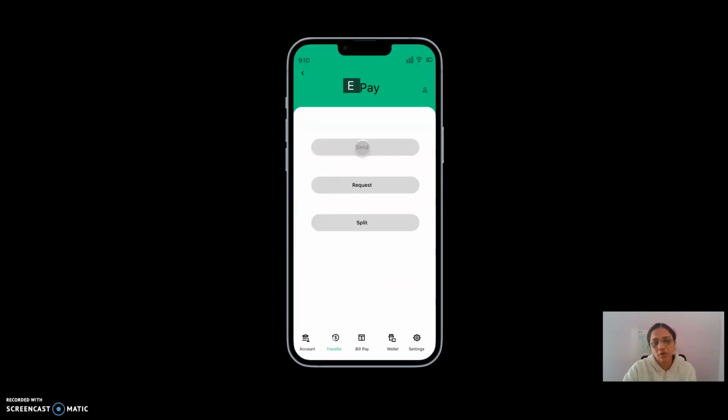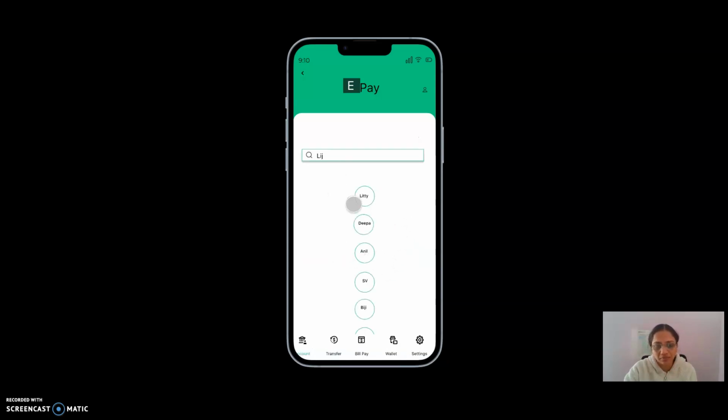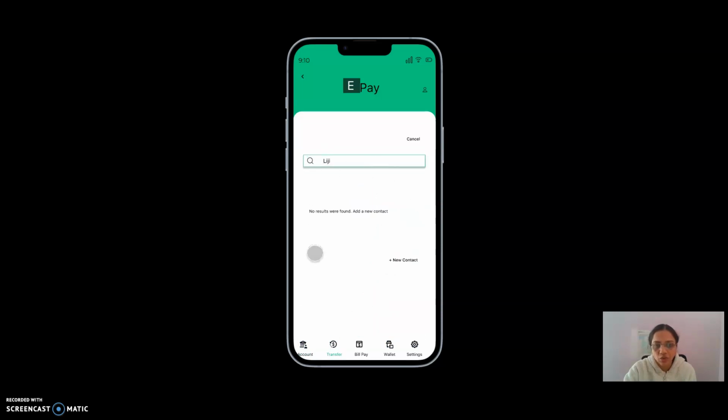So let's see one more scenario. Sending money to a person who is not shown in the recent recipients. So I'm going to the recipients and see whether LIJ is shown here. I cannot see it. So I clicked on LIJ and it shows that no results were found.